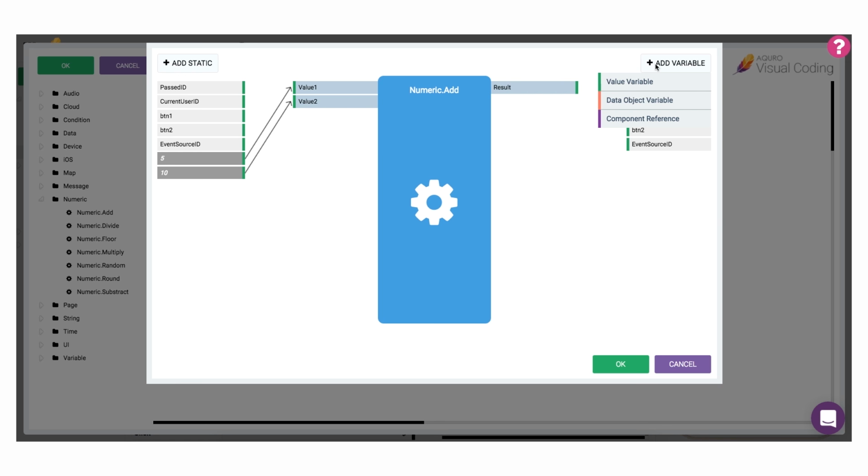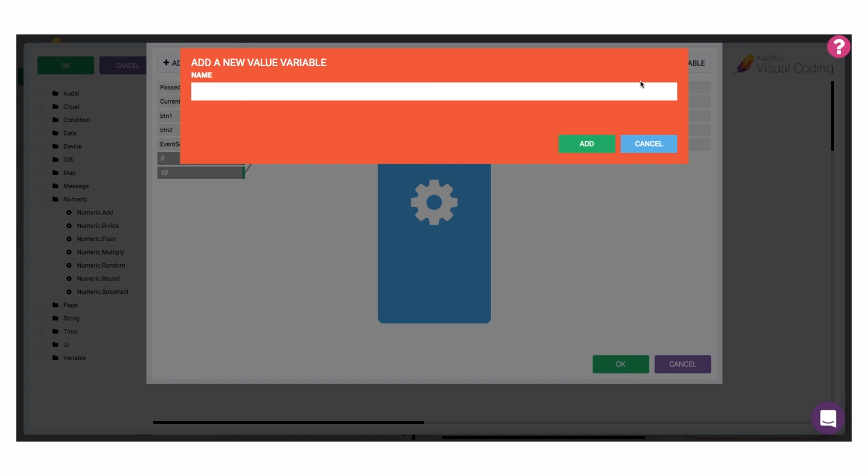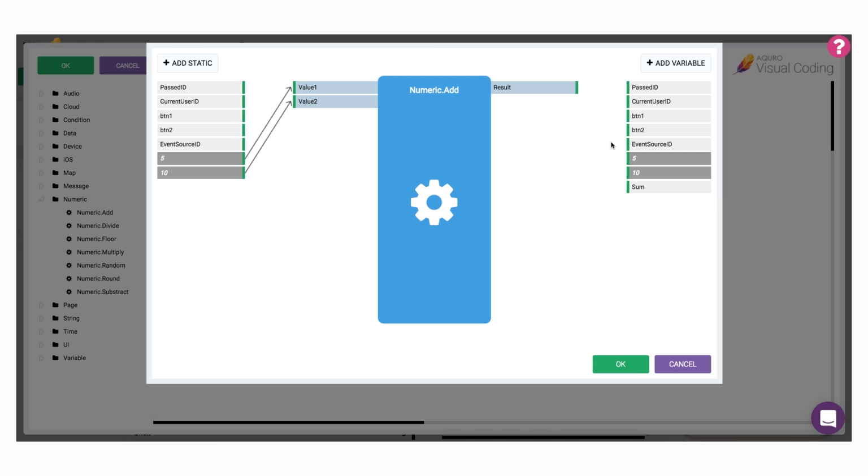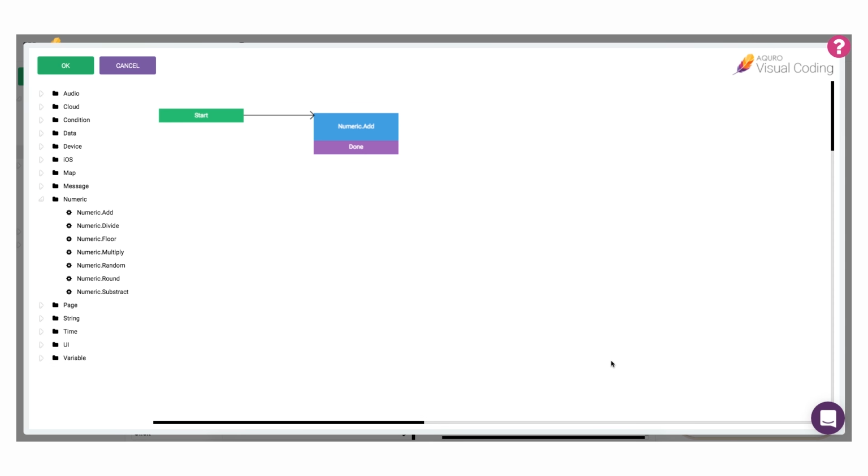In this example, we can see that the result value is color-coded in green, and the value variable is green as well, so I'll choose a value variable. I can pick any name and just hit add to create the variable. Now, to store the result of the coding block into this variable, I'll simply drag the results output value from the right side of the coding block to the variable I just created. Once the variable has been created, I can use it later on in my script just as any other value.